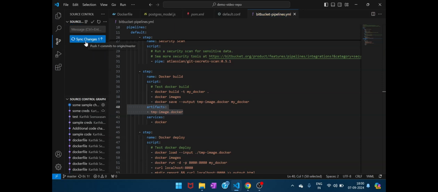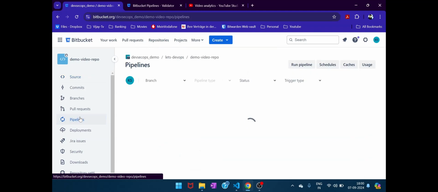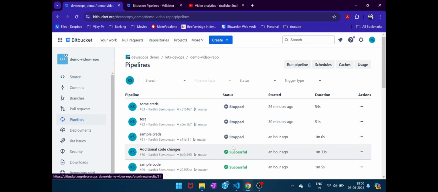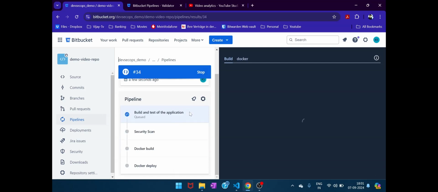You know that we have set up this continuous integration. The moment I push the code changes to Bitbucket, there should be a pipeline getting kickstarted. Let's see. Boom. You have the pipeline that gets kickstarted. Let's get into it. This is going to be interesting.